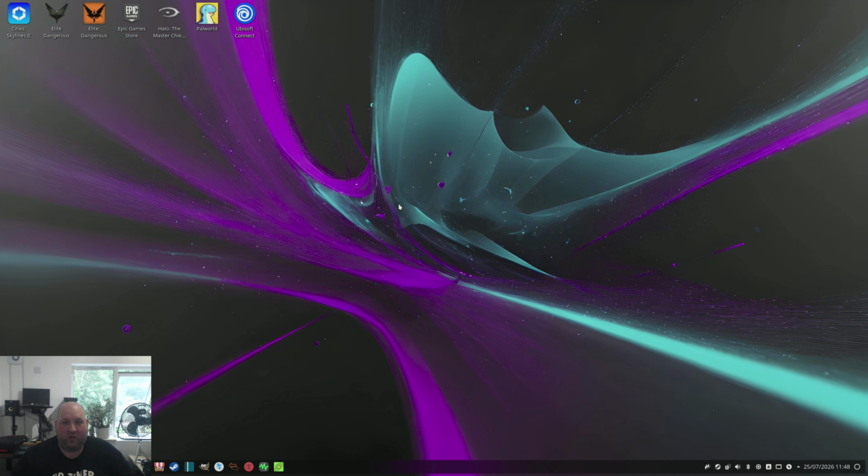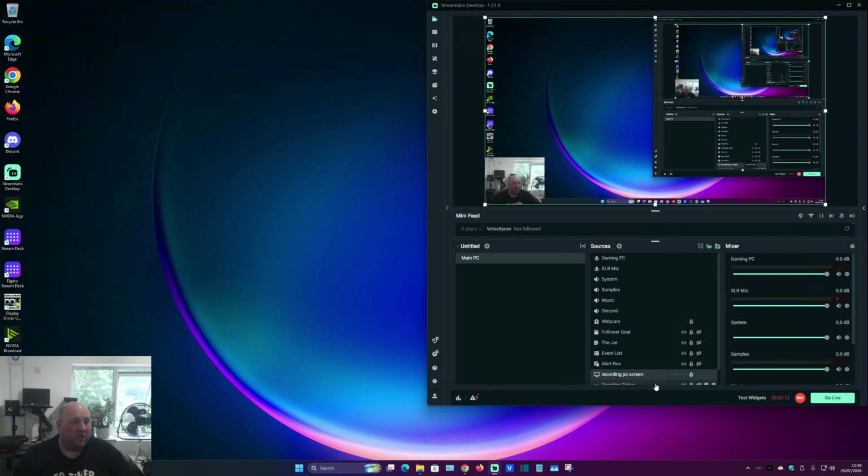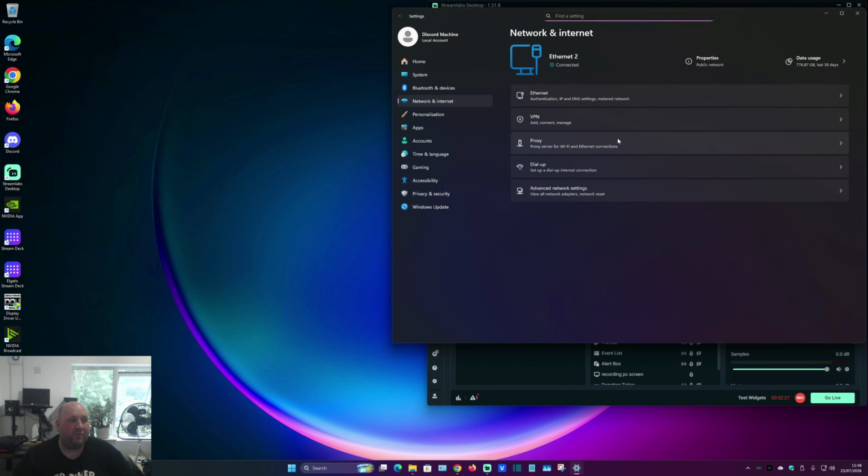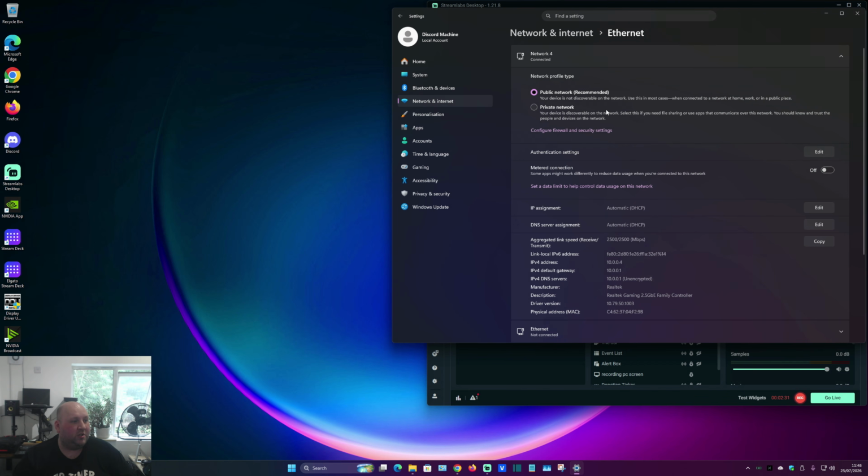Really simple, really quick. On Windows 11, right click on your Ethernet icon on the bottom right. You can do this with wireless as well. Go to your network and internet settings, click Ethernet, or wireless if you're on wireless.